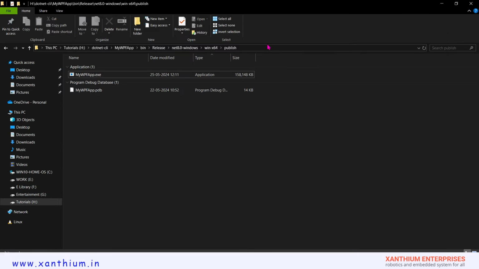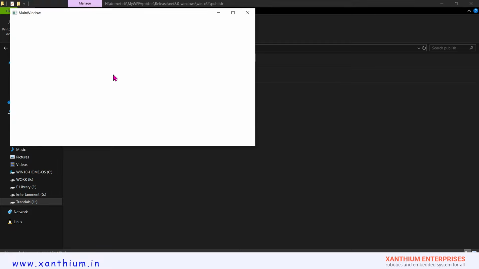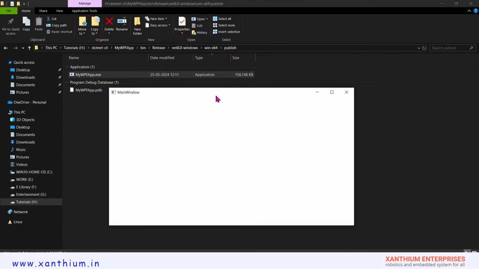So we are in that particular directory, the win-x64 publish directory. As you can see, we have a single app. It has increased its size to 158 MB. So this is a self-contained WPF application. So the .NET runtime is actually inside this one. And those DLLs will be self-extracted to a temporary directory. So that's how you create a single file WPF app using the .NET SDK.